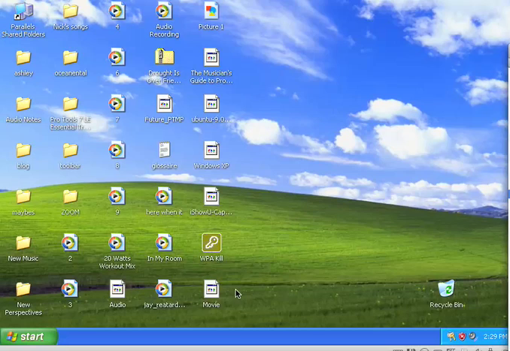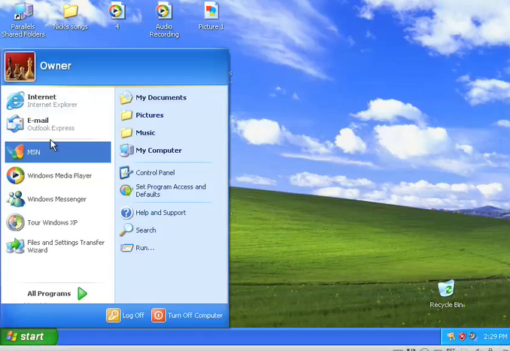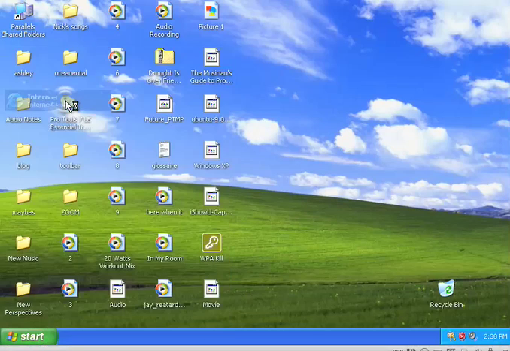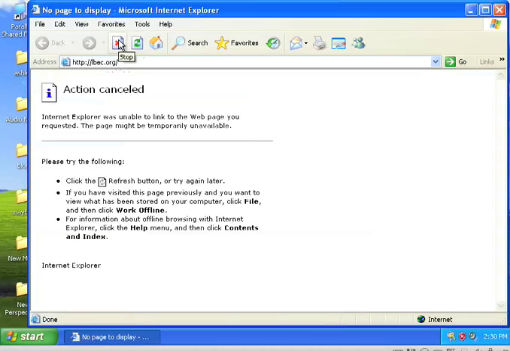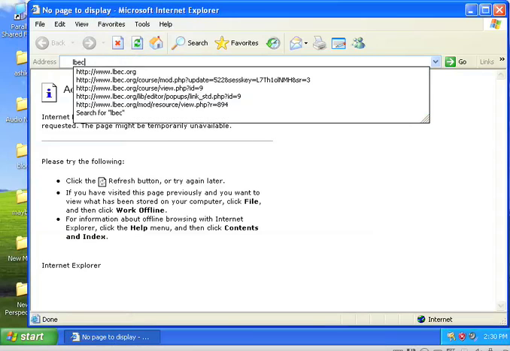Okay, so here we are on the desktop. Now we're going to go to Start and up to Internet Explorer here. We'll open up our web page. Okay, now you can also install the toolbar on Mozilla Firefox, but I'll teach you how to do that in another lesson. So here in the address bar, we're going to select the text. It'll all be selected, and we're just going to delete everything that's there. And in here, we're going to type in lbec.org.